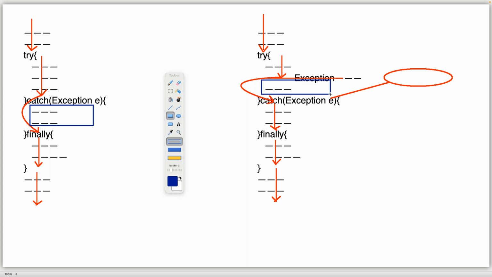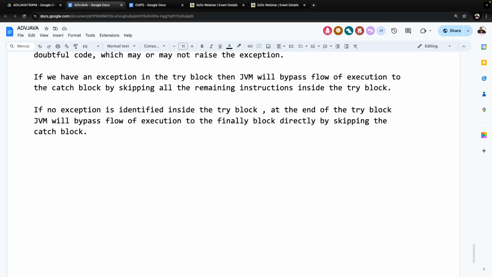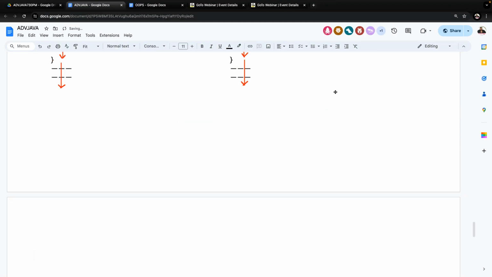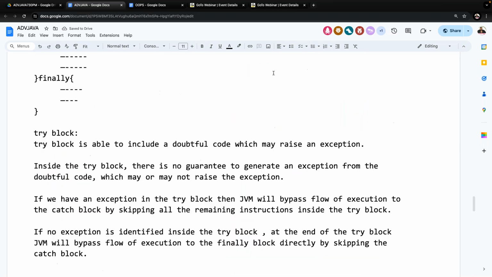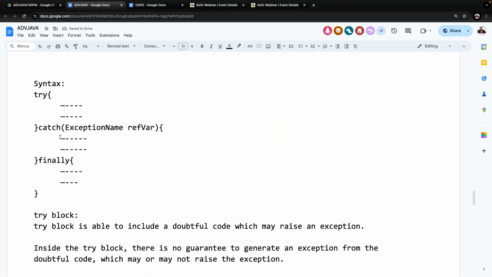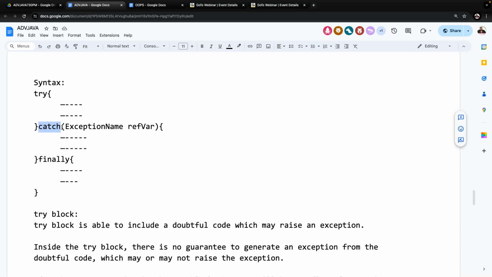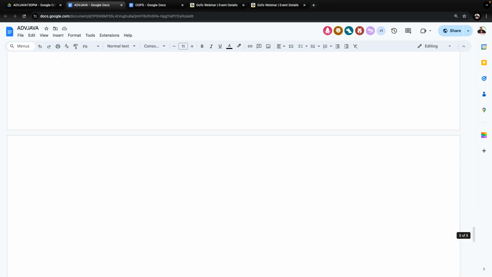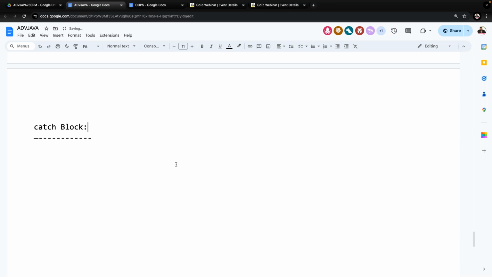So this is exactly the meaning of the try functionality, which we understood. Then inside try, catch, finally, what is the next one? Catch block. Observe carefully, the catch block is the next one. It's not at all difficult, easily we can understand it. Each and every point is very simple.